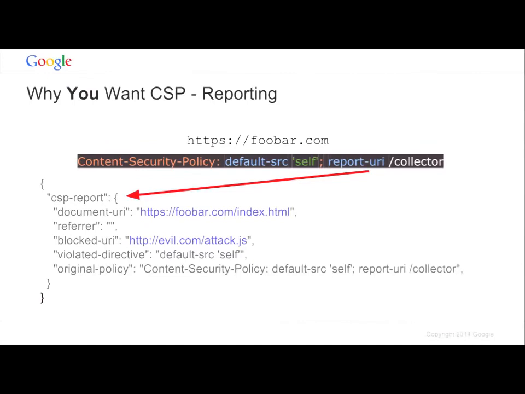And it's going to report it back to the URI you specified, and it's going to give it to you in this beautiful JSON. Who doesn't love JSON? And it's going to tell you the directive that was violated. It's going to tell you what the original policy was. It's going to tell you the source, and so on and so forth. How cool is this? I mean, this is really awesome.